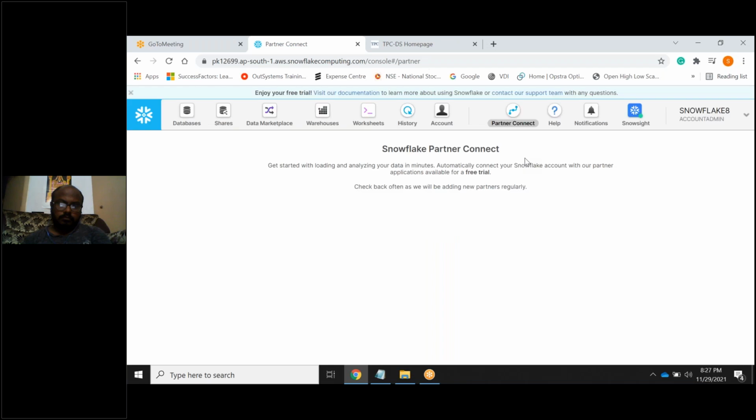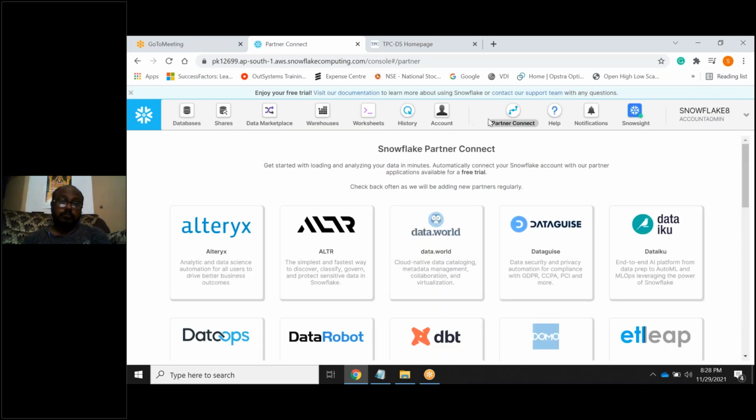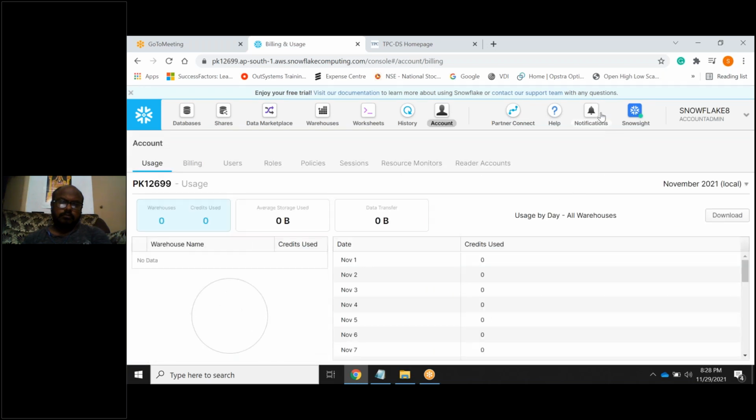What are the additional options we got here? One is the account icon, another one is the notification icon. These two icons are not available in the other role, the system admin default role. If you want to create a new user, see the billing, how Snowflake is charging for the users, create roles, create a resource monitor, or control the billing, everything can be done by account admin.